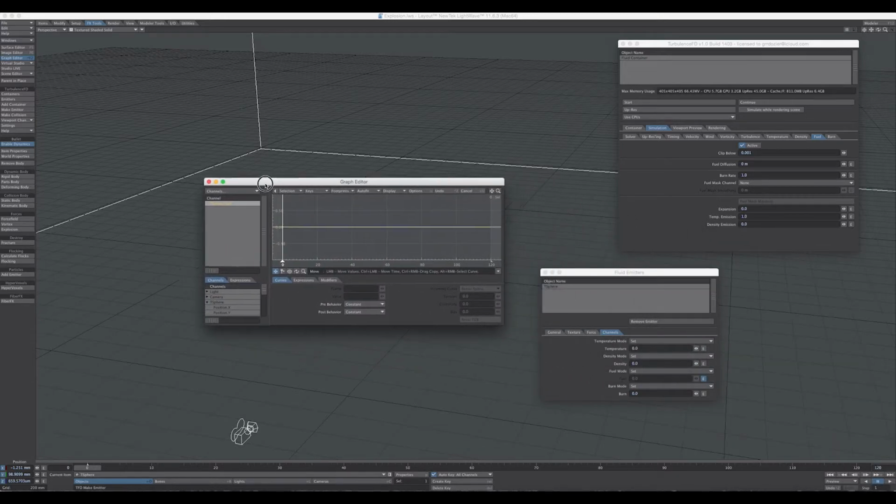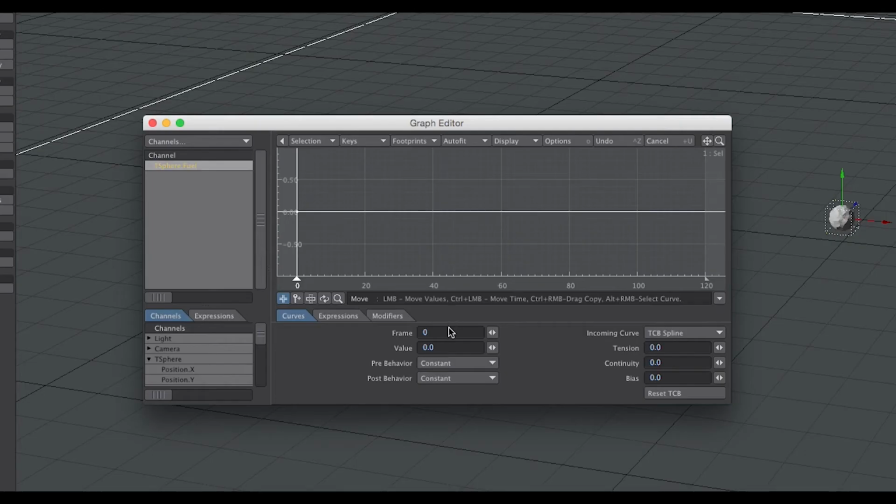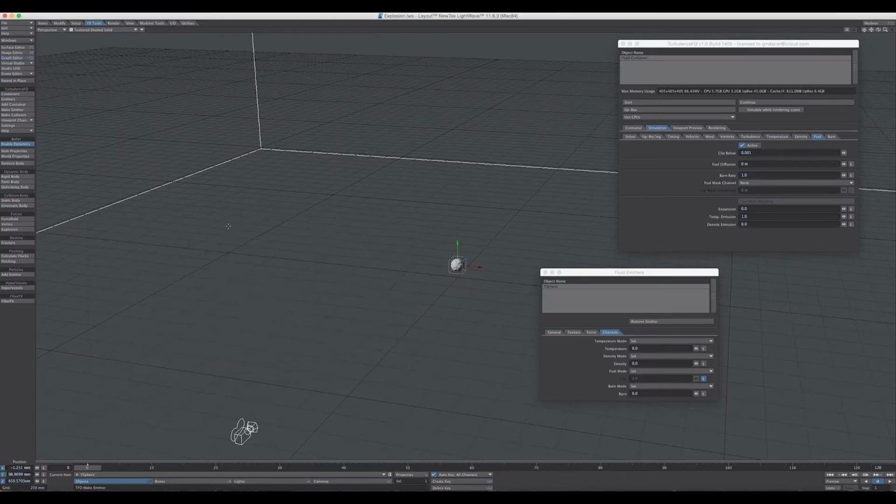So let's start this up. What I want to do is emit, say, 2 for fuel, and then after 2 frames, I want to bring it down to 0. All right, and let's just run a simulation there to see where we are.